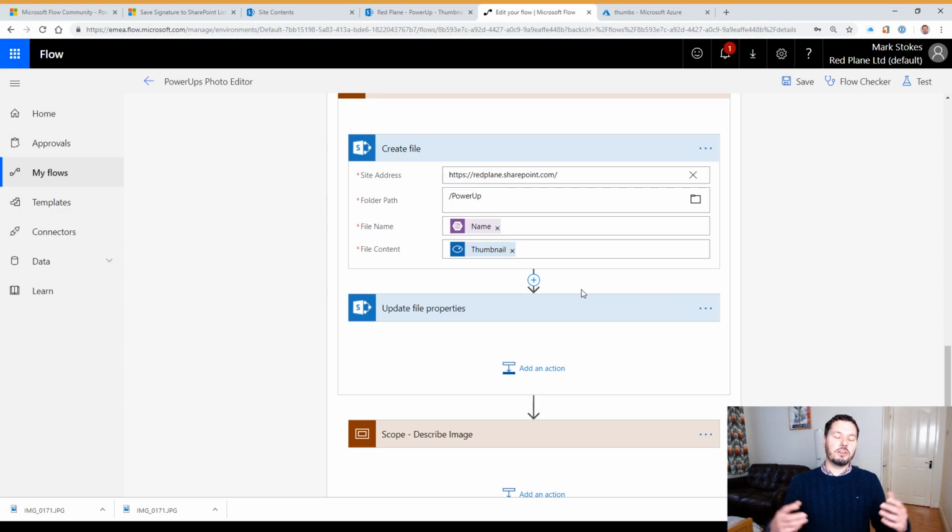Now, one of the annoying things with create file in the SharePoint connector is that I can't actually set my file metadata at the same time. So I have to create the file, and then run another operation on it to set the metadata. The metadata I want to set is the title of the image, and the URL for the full file. So once that upload has happened, I'm going to run an update file properties command from the SharePoint actions, and I'm going to set the URL.